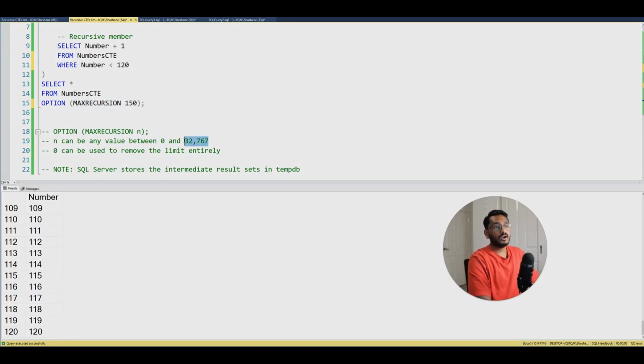So does that mean we can't go above this? Not necessarily. I can add this value 0. So if I add a 0 here, MAXRECURSION 0 doesn't mean 0 recursions. It means unlimited number of recursions. So when I write this, I'm just telling the query that you can run as long as you like until you finish, if you finish.